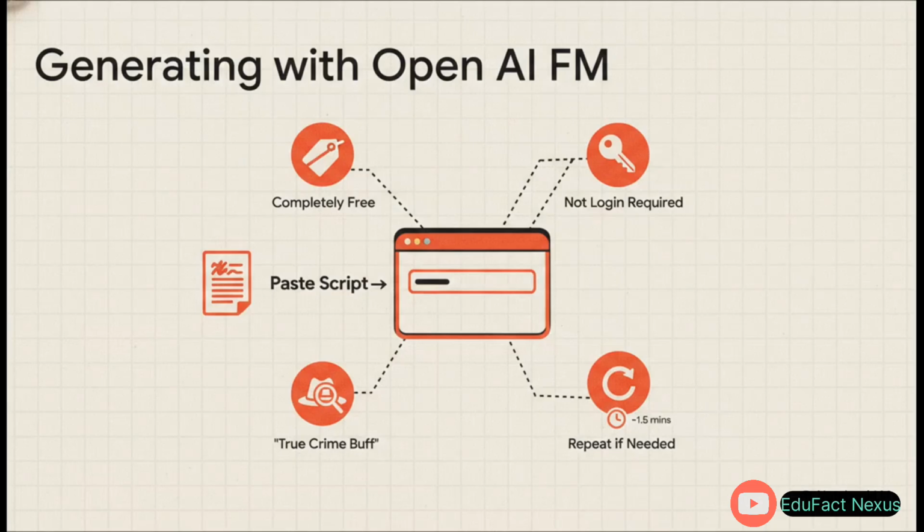So for that first step, you're going to want to use this free tool called OpenAI FM. You can just Google it. You don't even need to log in. You just paste in parts of your script. And for that classic documentary feel, you got to select the True Crime Buff vibe. It does about 1.5 minutes at a time, so for longer scripts, you just do it in chunks.